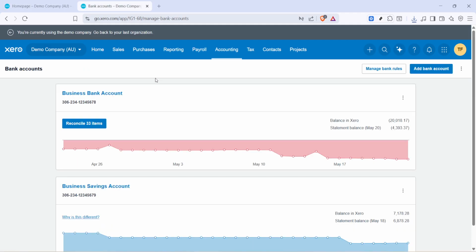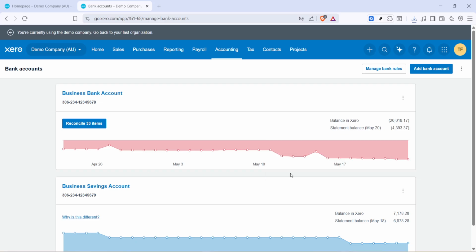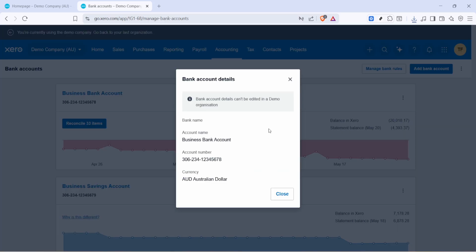Find the account you want to update, then look for the three dots next to it. That ellipsis is the action menu where you can make changes without leaving the page you're on. Select Edit Account Details. This opens the settings panel for that specific bank account. You'll be able to update the bank name and account number, and you'll see your current entries so you can adjust them with confidence. Start with the bank name.